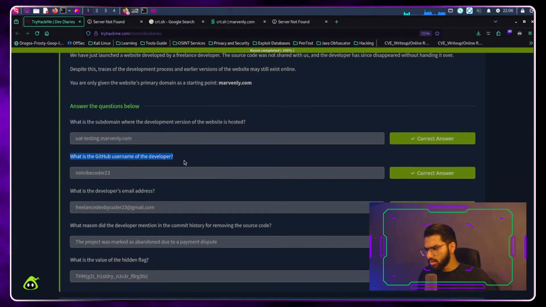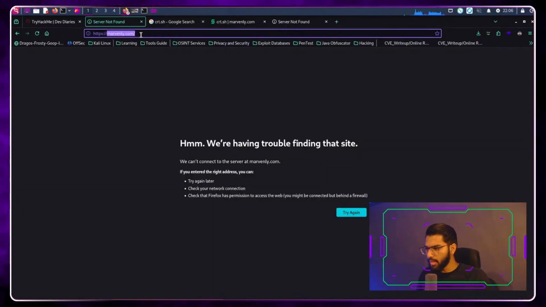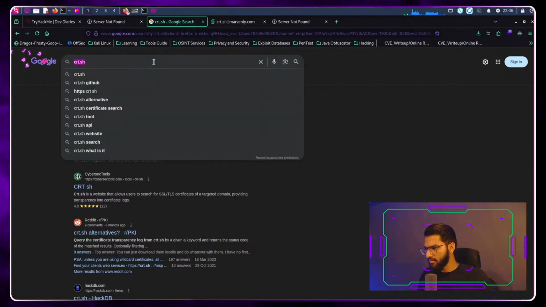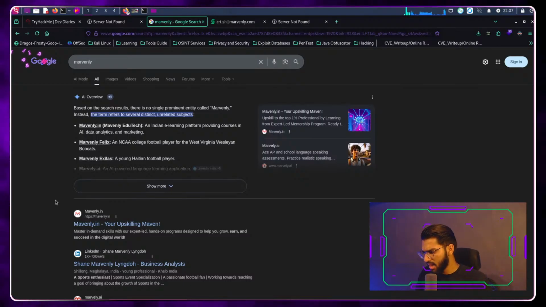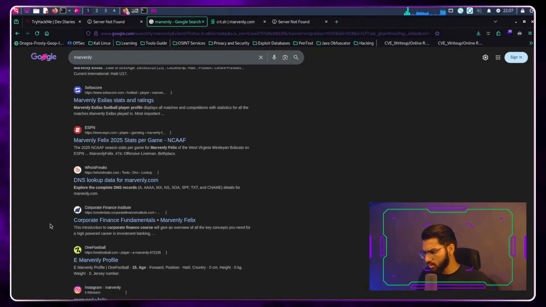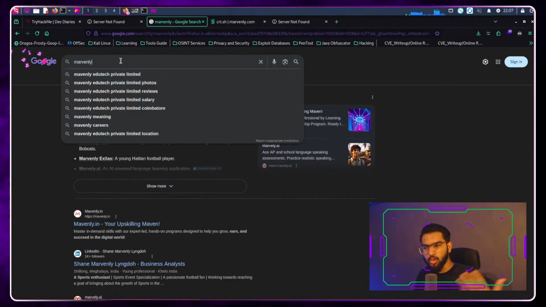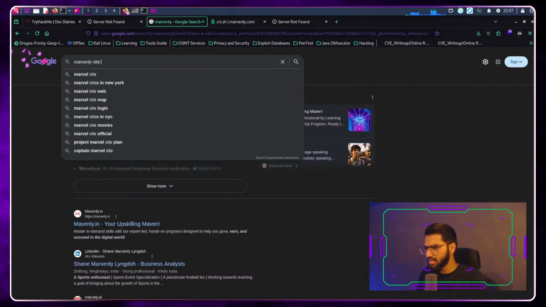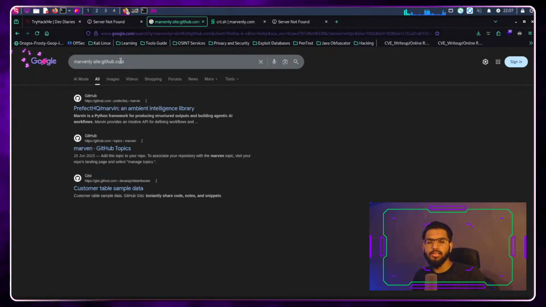Now, what is the GitHub username of the developer? Okay, so now for the GitHub development, what we'll do is we will copy the domain name here, and I will search it here. I'll just remove that. And if I do a normal Google search, it's giving me no information there. There are no exact details in it. So this is why we use the Google search operators such as site and then github.com. Now, why GitHub? That's because mostly as a developer, you would be using GitHub to publish or to maintain version control of your development process.